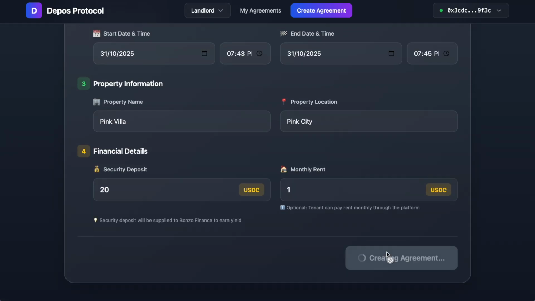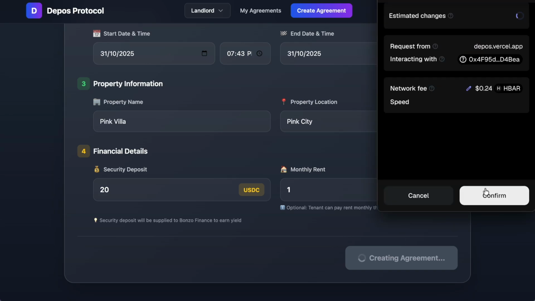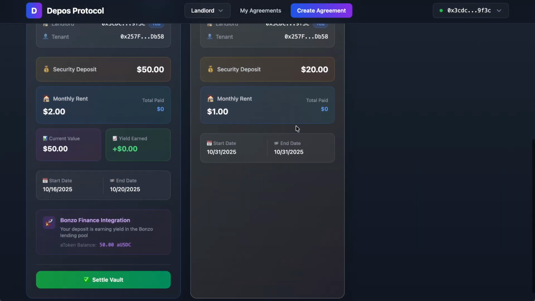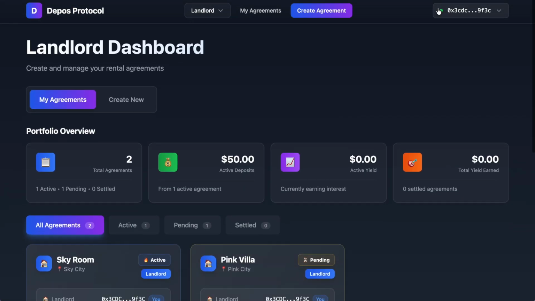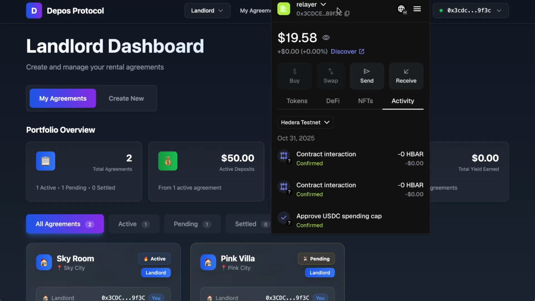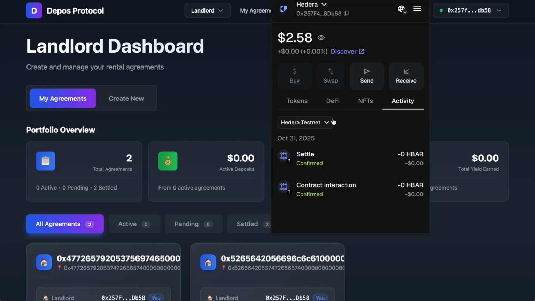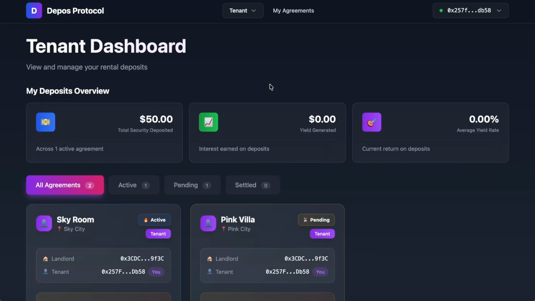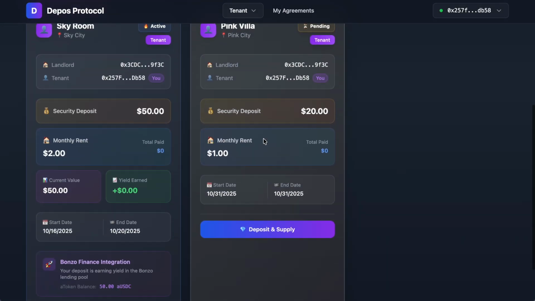Let's create the agreement. We have successfully created our agreement. That's Pink Villa. It's still pending by the tenant. So let's switch the wallet and switch the role. After switching the role, we can see the Pink Villa. So let's sign and deposit the yield.